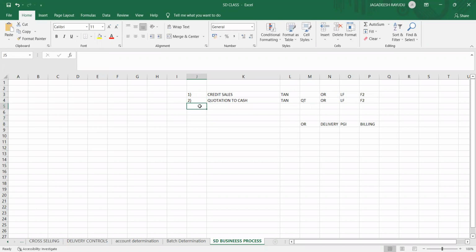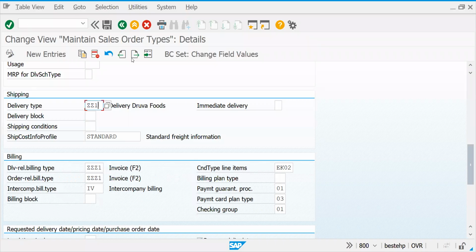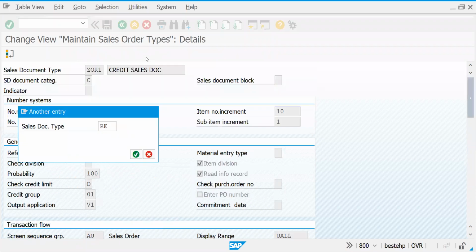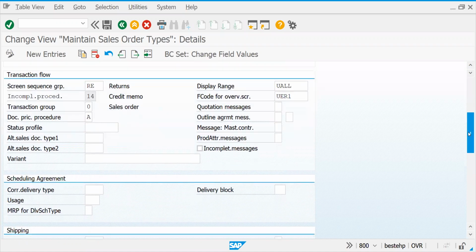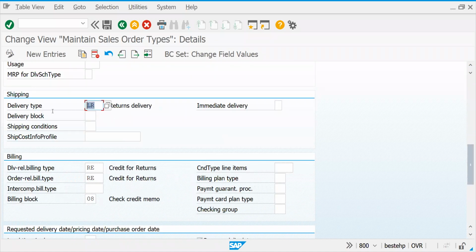Now we are going to see a different business process called returns, sales returns. Sales returns we can do in 3 ways. So what is the document type for returns? RE. The document category will be H. This is the one difference. If you come here, the delivery document type will be LR, the delivery-related billing will be RE and the order-related billing will be RE. The same thing in standard.